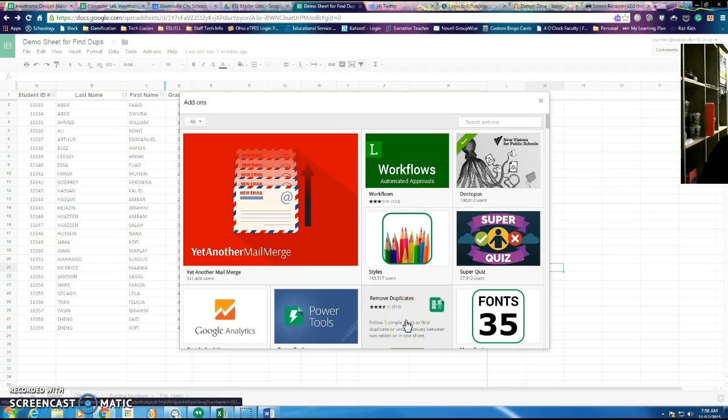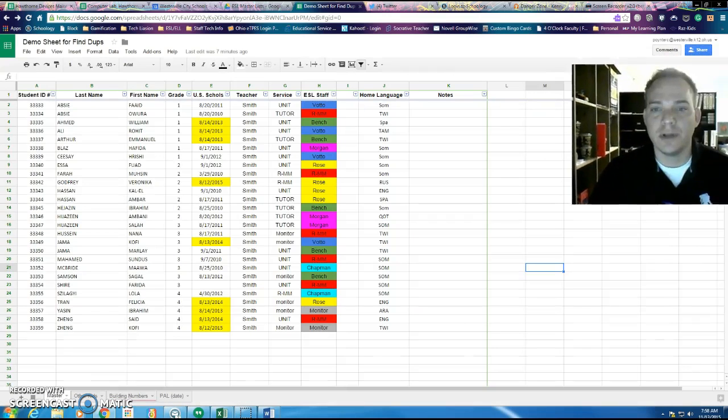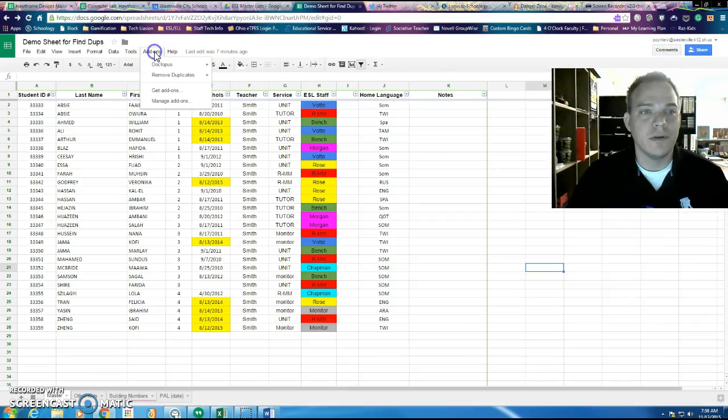So install that, follow any prompts that it gives you. Once you've installed that, then it'll be listed here under add-ons for Remove Duplicates. Okay, so that's step one.